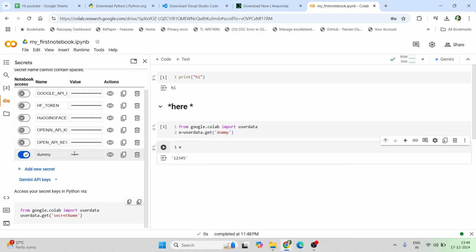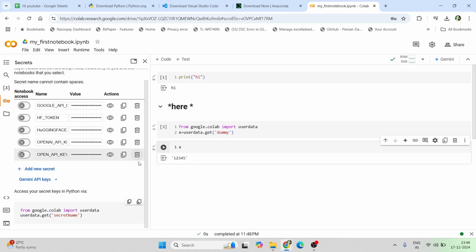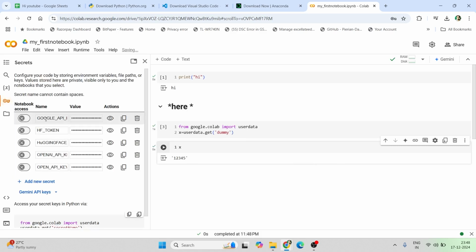So make sure this is how you add keys, and in case you want to delete one, you can just click on delete and the key will be deleted. This is very important because we'll be using it frequently, since if I go with OpenAI, Hugging Face or LangChain concepts, we'll be adding keys over here. So this is how we add keys.